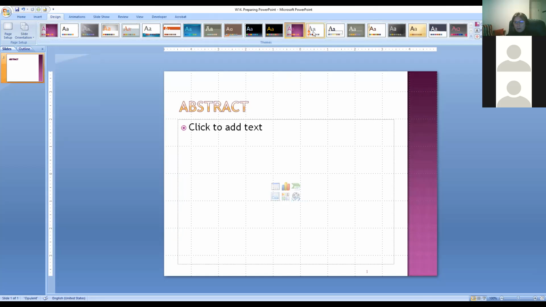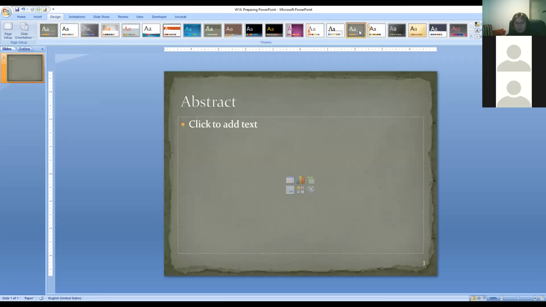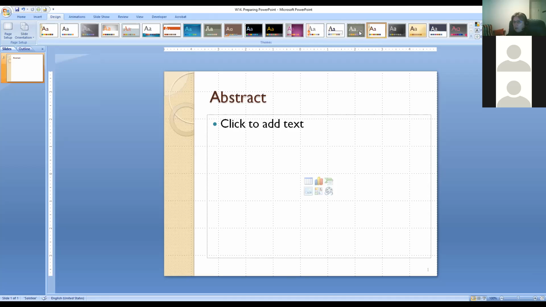So you can choose whichever one appeals to you and makes your presentation aesthetically pleasing, because that's one of the reasons. Oh, look at this. Gee, okay. One of the things that is allowed under the APA style. You can use a template with colors.